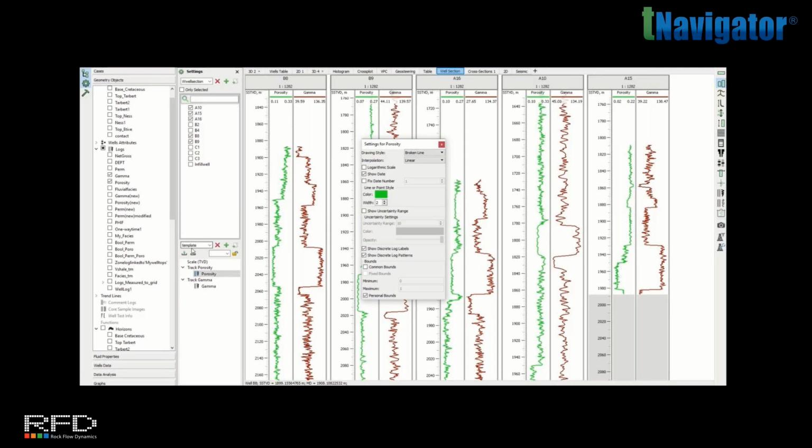We can show these as responses within one track if we want to look at, for example, porosity and permeability in the same track. And here what we have is our settings tab, where we can change our drawing style. So if you want to view that as color stick, for example, we can change it from broken line to color stick.